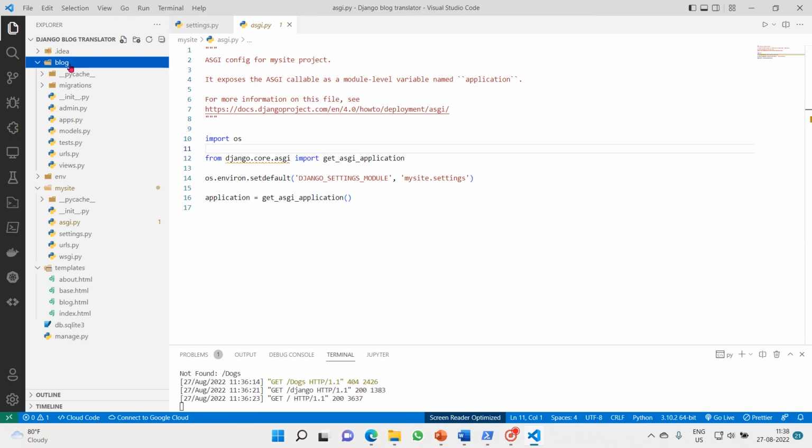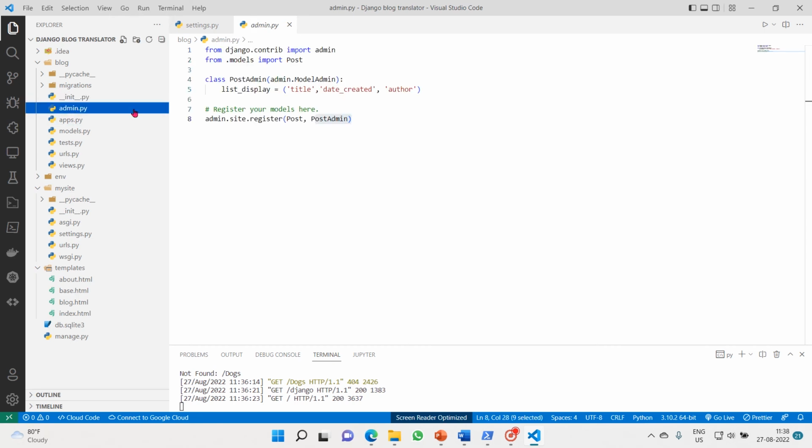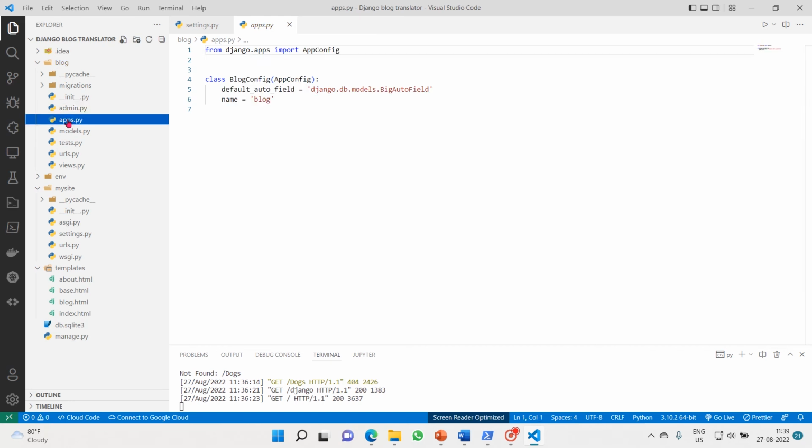I call this blog folder a package because it consists of an init file. This makes whatever modules are inside it possible to be imported by the main file or other files. Because of this init file, everything is possible. Admin.py is where, using this post class, we are able to create posts using the user interface. And this is apps.py.